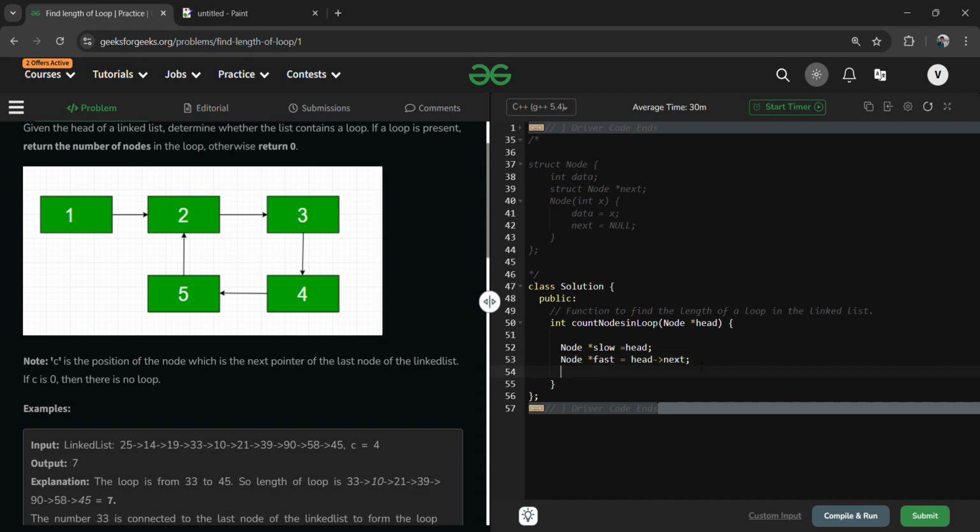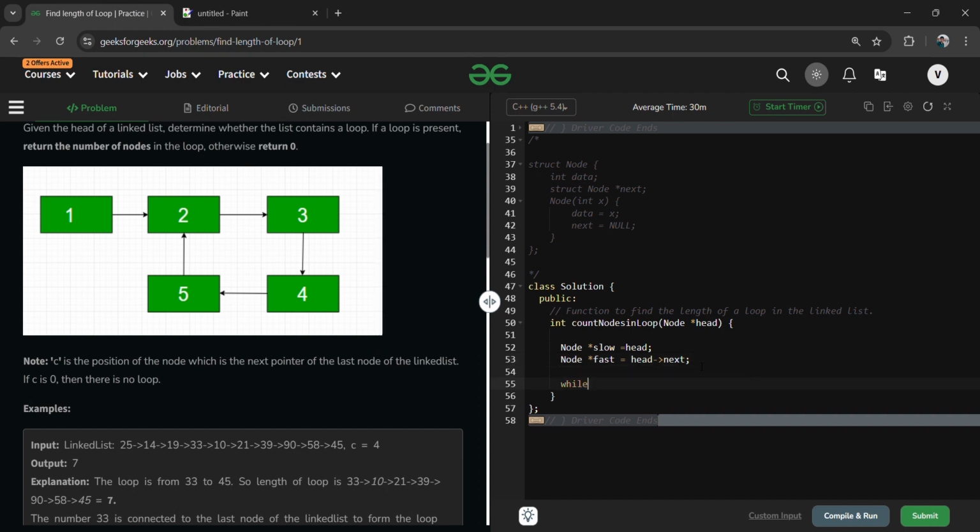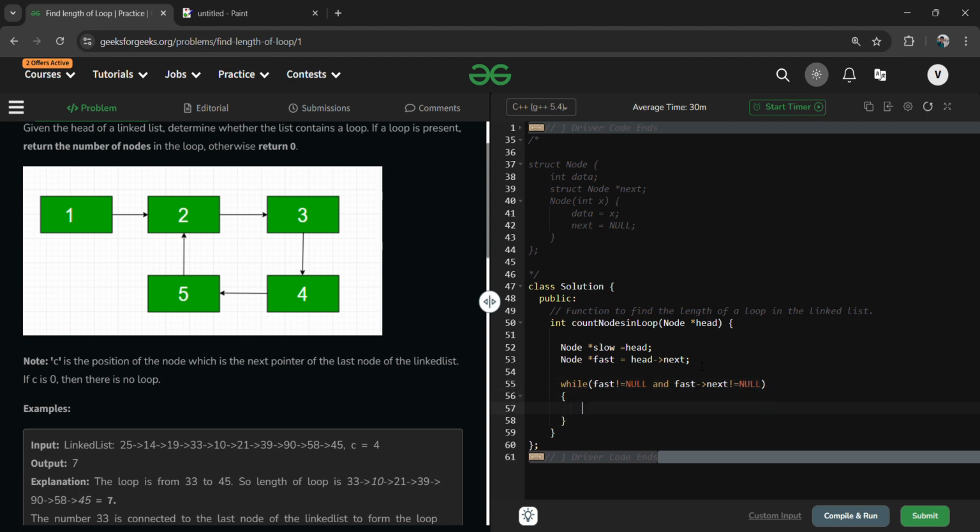So for that, let's traverse inside the linked list. While first is not equal to null and first next is not equal to null, we need to do what? We need to traverse it.